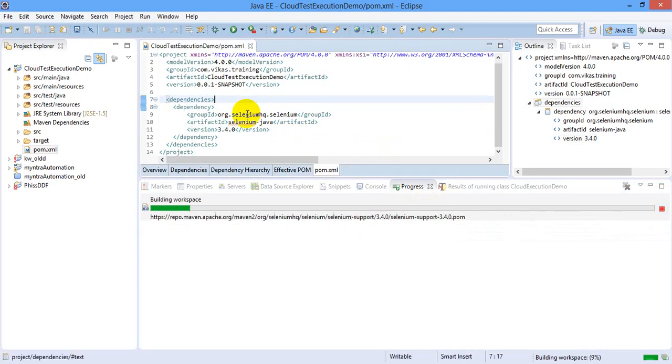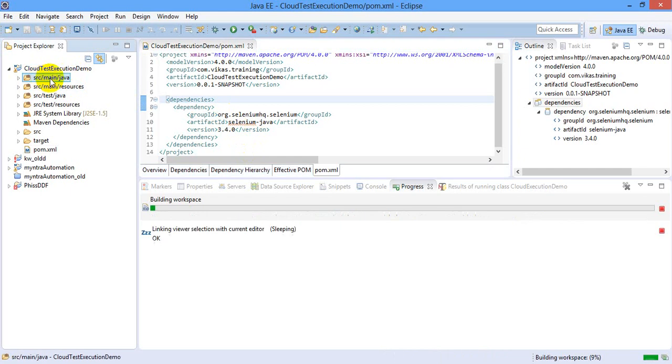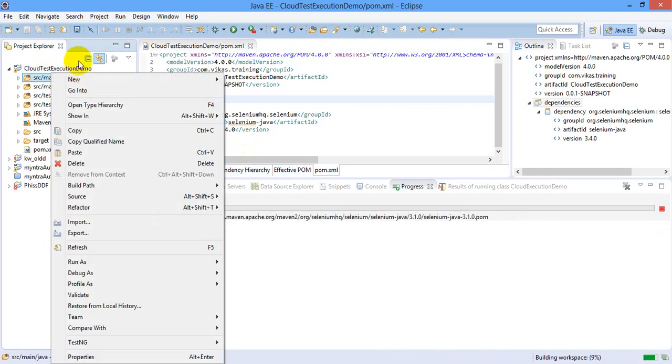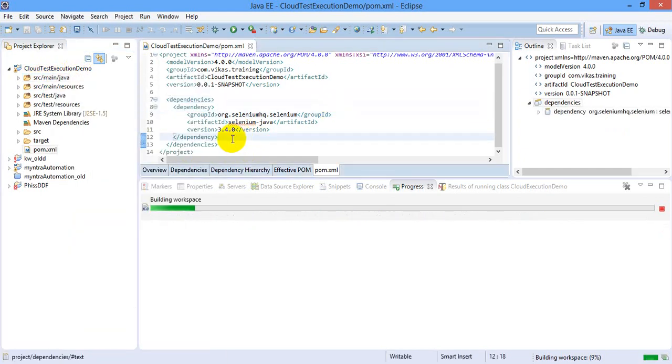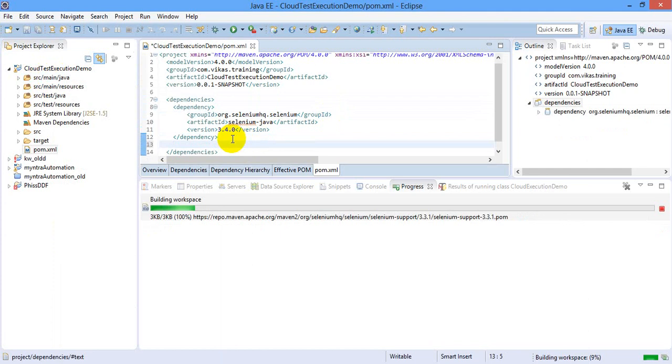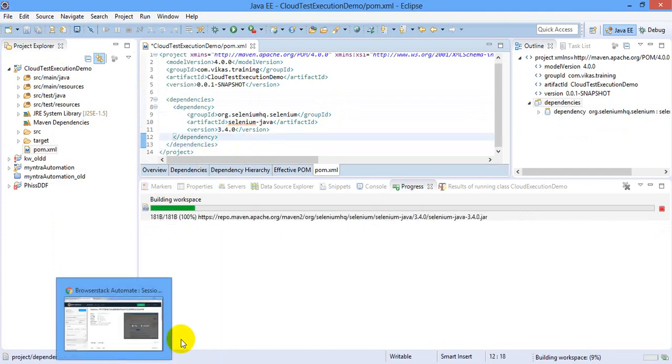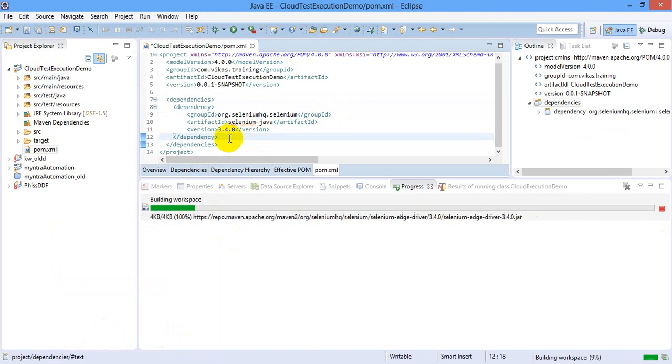So let's wait for some time so that my Eclipse will download those dependencies and all the jar files for Selenium version 3.4. Once it is done, we should be able to create a class. Oh, another dependency I need is TestNG because I will be using TestNG as my testing framework. So for TestNG, I'm going to add another dependency tag.